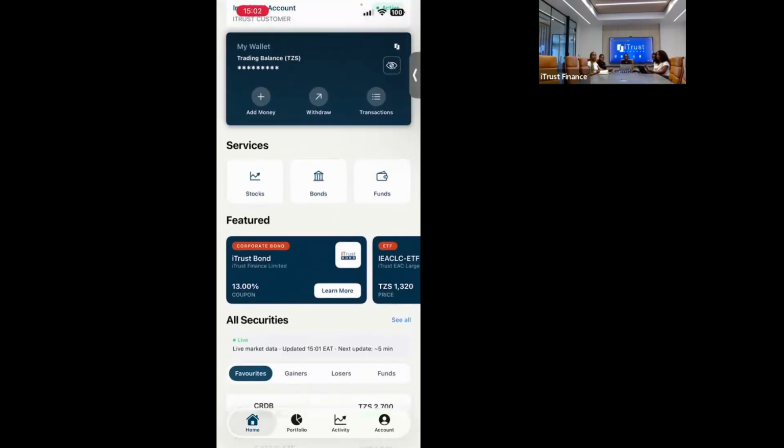Any new investor needs to first begin by creating a profile, new or existing. New meaning that you've never had an account with iTrust, and existing meaning that you maybe had an account on the old app and are now interested in moving to the new app.